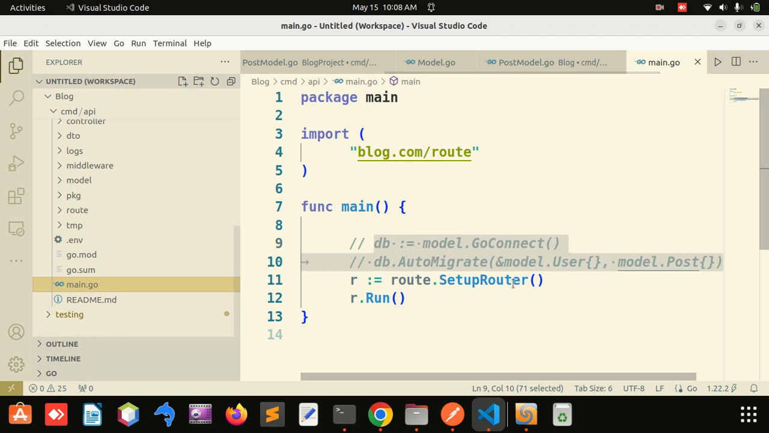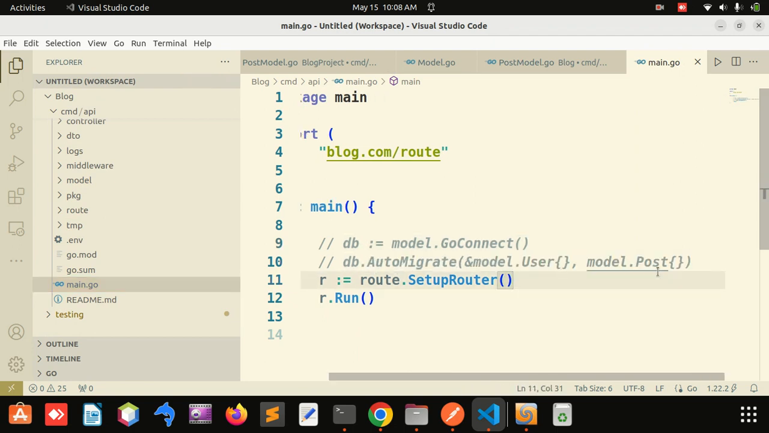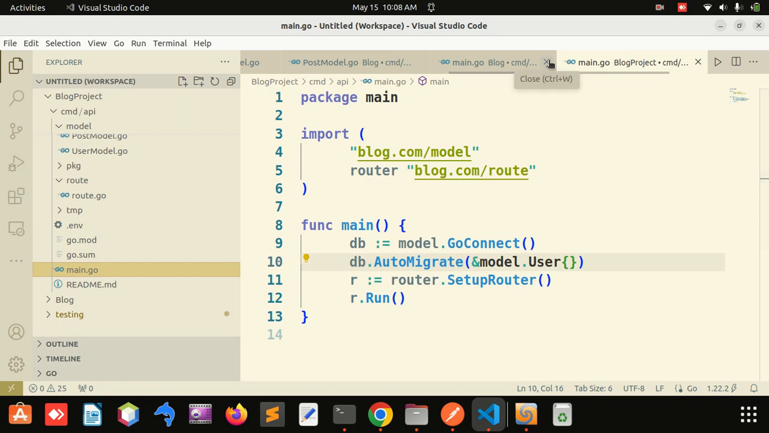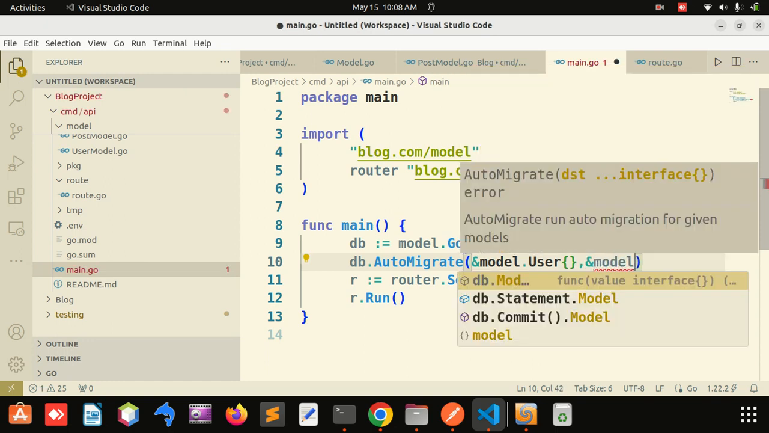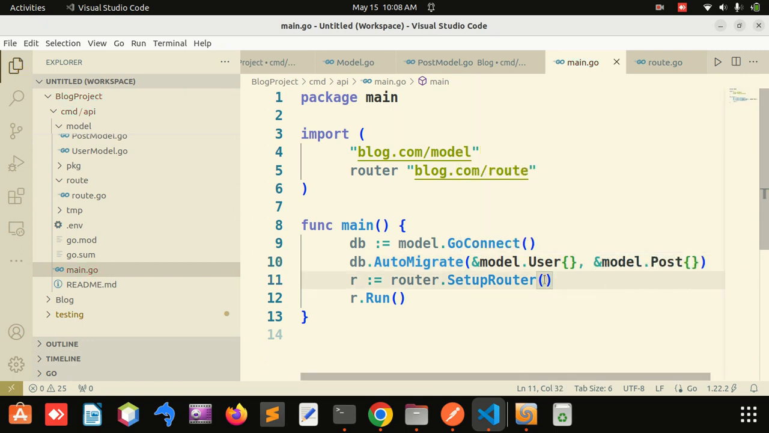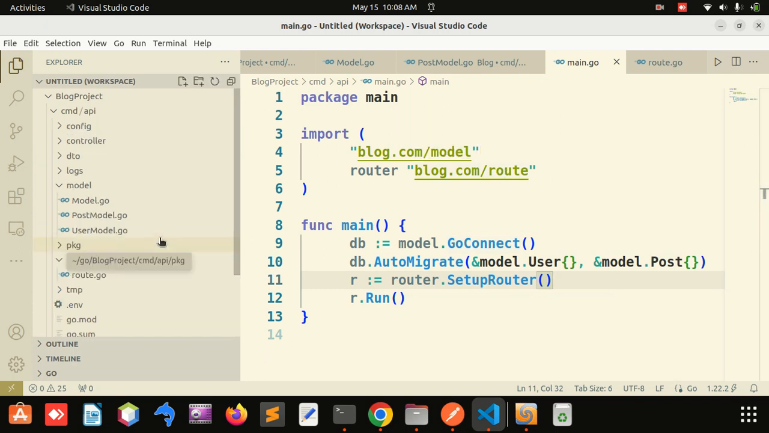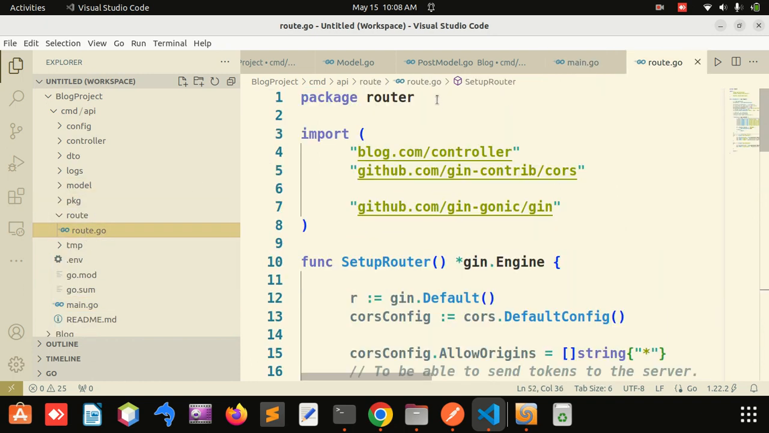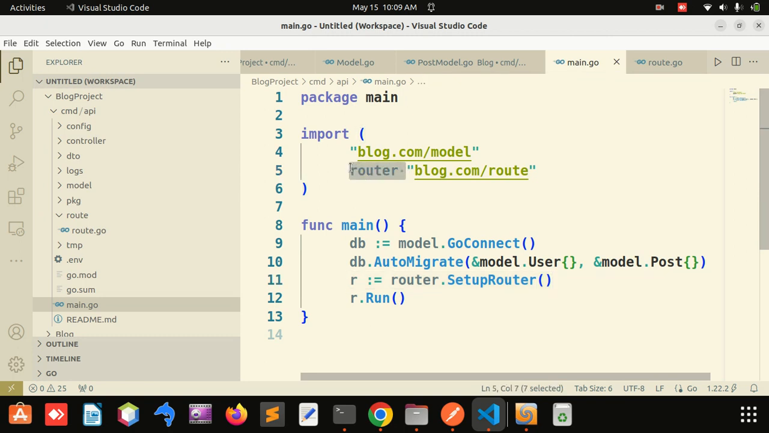You can see that I have already written the code here, but there is some issue. This one and this one is a model. I will write the code here: model.Post. And there's some issue with the route, so I will fix it. You can see that here it is router and route, so I will fix it. I will go to my route package and match it with this value, route, not router, the folder name, and I will also change that here. Now it has been fixed.